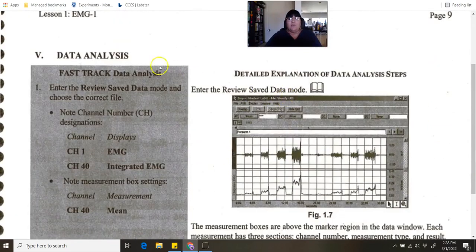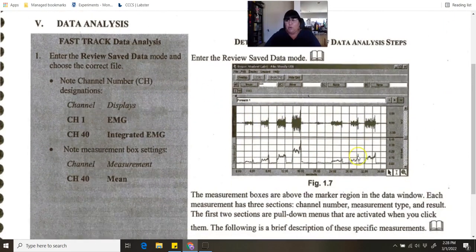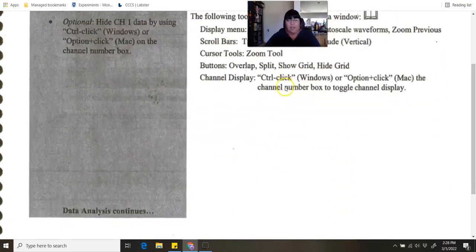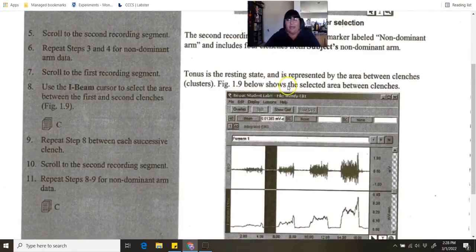So then we are going to analyze the data. This shows how we do data analysis, and I'll actually show you. You would click, see that little bar? You would click on that little bar, and then you can highlight a section in the graph, and then over here, it'll show you the changes, and it's going to be in millivolts because we're actually looking at electrical changes. And so we can record that.